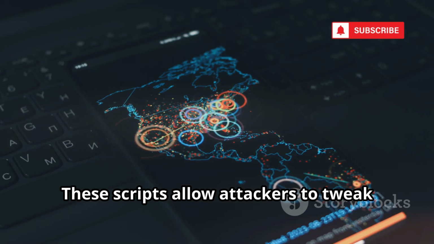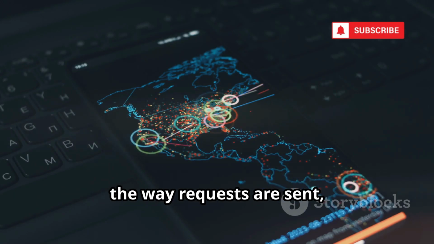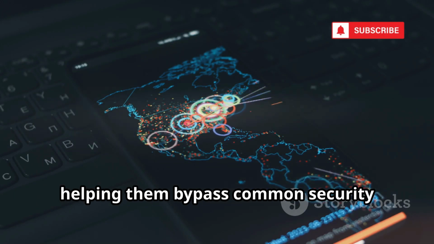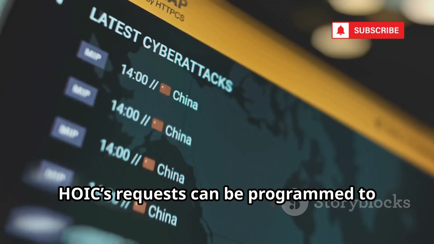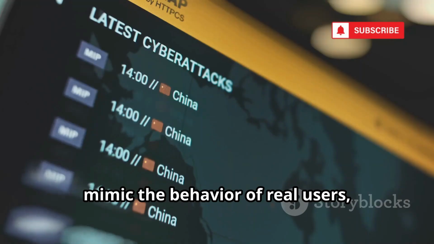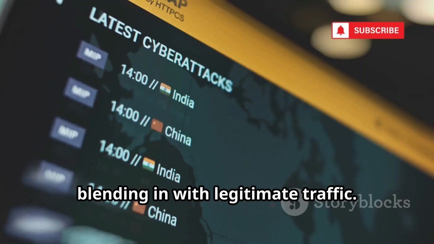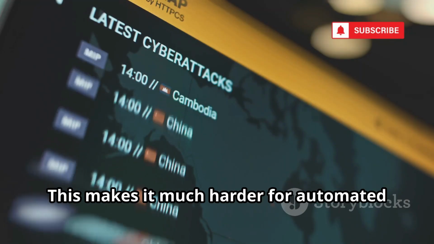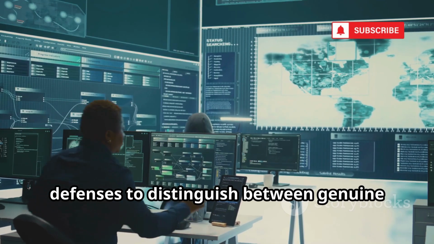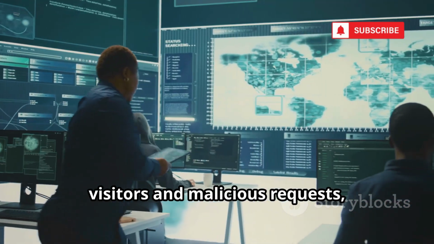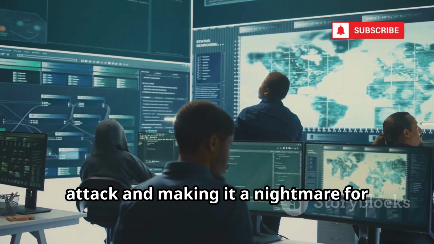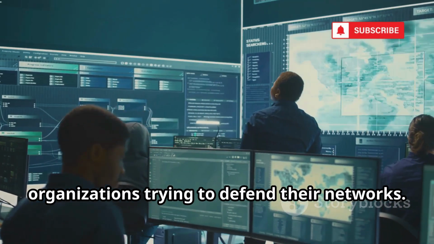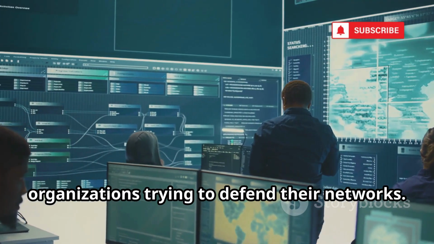These scripts allow attackers to tweak the way requests are sent, helping them bypass common security measures and adapt to different targets. HOIC's requests can be programmed to mimic the behavior of real users, blending in with legitimate traffic. This makes it much harder for automated defenses to distinguish between genuine visitors and malicious requests, increasing the chances of a successful attack and making it a nightmare for organizations trying to defend their networks.